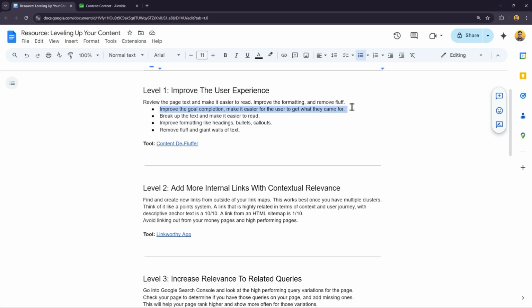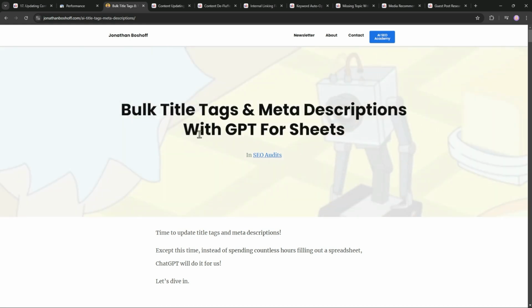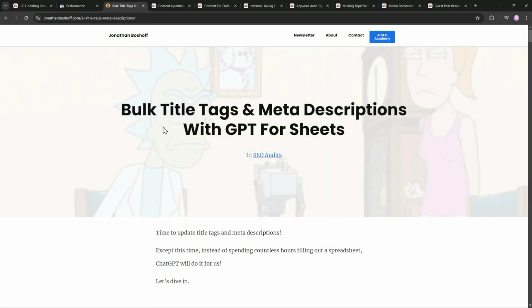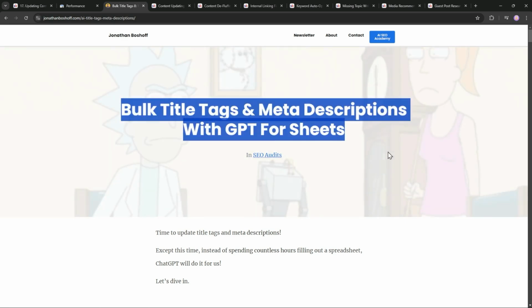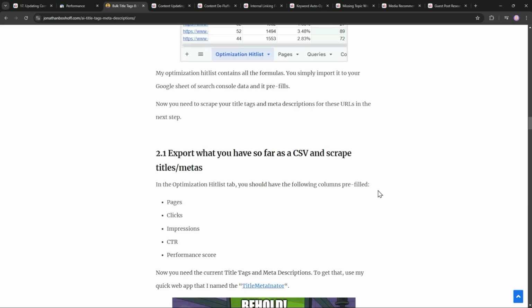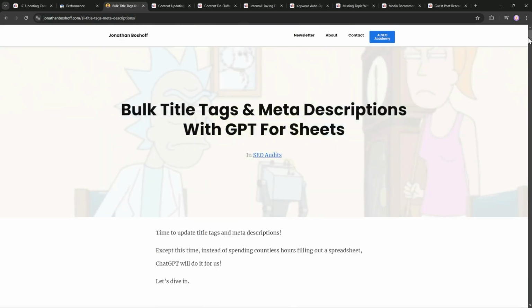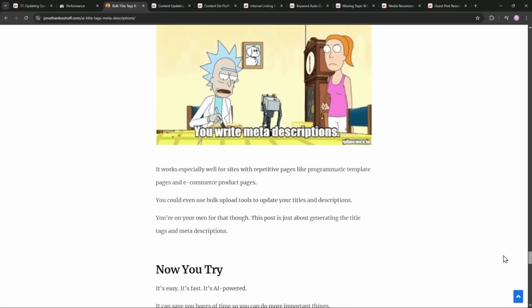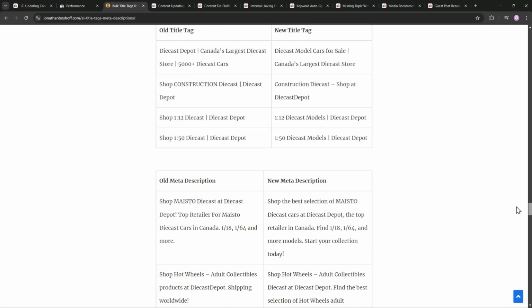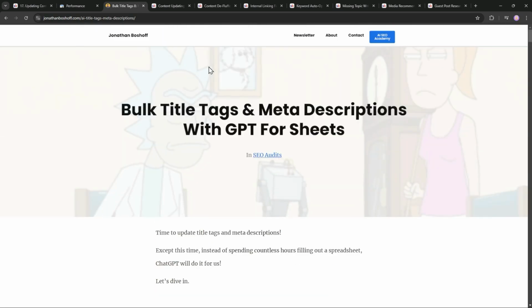Number 1 is making it easier for the user to get what they came for. Every piece of content on your website serves a purpose. In my example, I'll be looking at this one here, which is a blog post on my website. So the purpose of this post is to describe a step-by-step method for how to optimize your title tags and meta descriptions with GPT for Sheets. So anybody visiting this page, they're going to be looking for a quick and easy method to optimize their titles and meta descriptions. So that's basically the page goal.